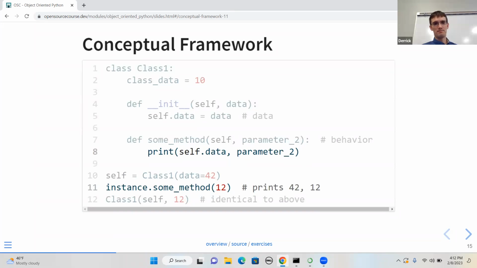You're right. And so when we call it, again, it's passing in the namespace. And so when we call this, it's going to print 42 and 12. So it gets the instance namespace, grabs the data attribute, which we set up here in the init method, and then it prints data as well as whatever else we pass into it. Okay, so that's going to print 42 and 12. And actually, this is identical to doing it this way. We could, oh, there's another bug here. So we should say class1.sum method and then self and 12, and that would be the same as line 11. So this is going to teach me not to modify the slides right before class.